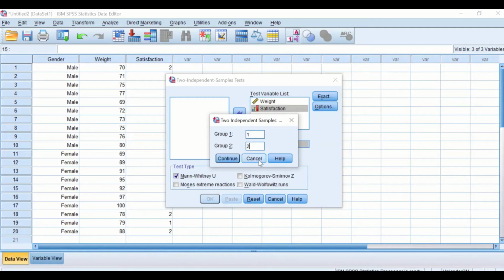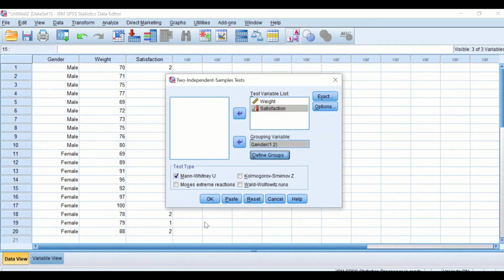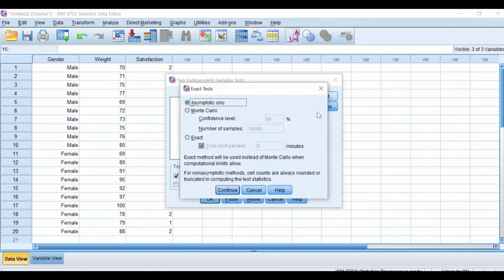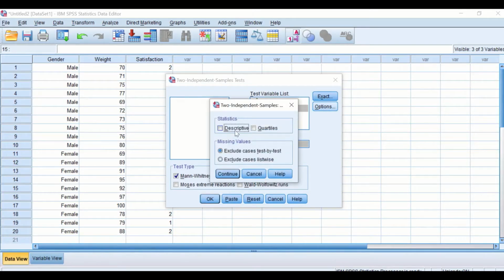Why did I select 1 and 2? Because I labeled these ones as 1 and I labeled these as 2. Click on continue, and then I will select here the Mann-Whitney U test, and then I will also click on exact, and I will stick to asymptotic only. Click on OK. Then the options, there's not that much there, but we need to get some descriptives. We'll click on descriptive. Click on continue, then click on OK.